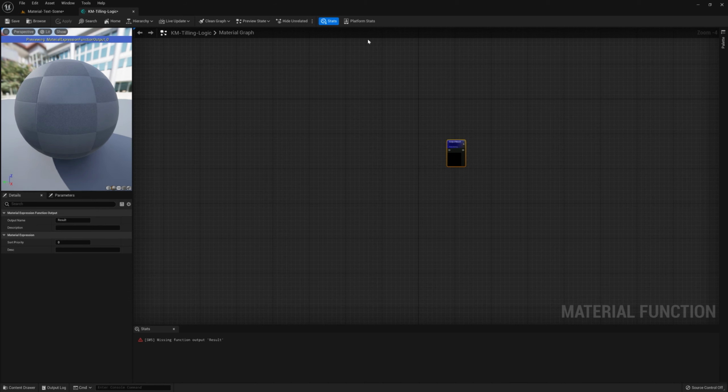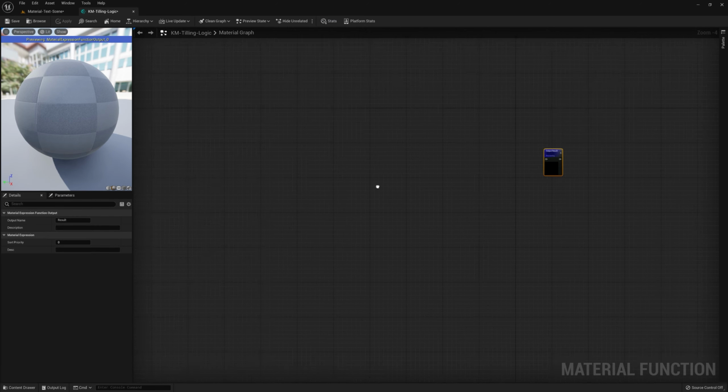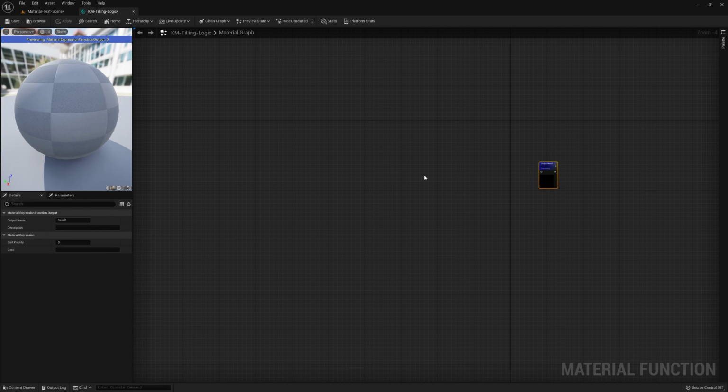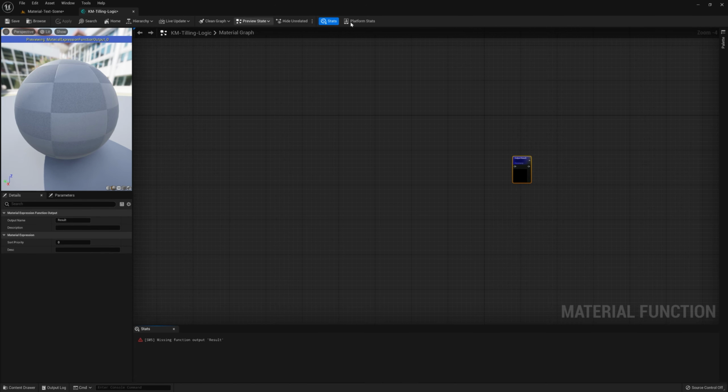If you're unsure about this UI or anything like that, my previous video goes over how all this works, the UI, and how to change these, and it's a detailed video about the UI. If I click stats again, you can see I've got an error that will go away shortly.